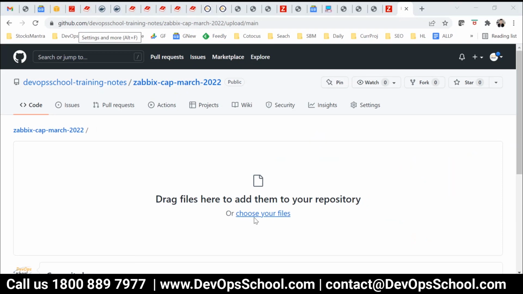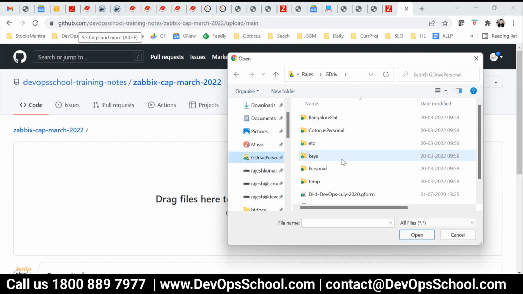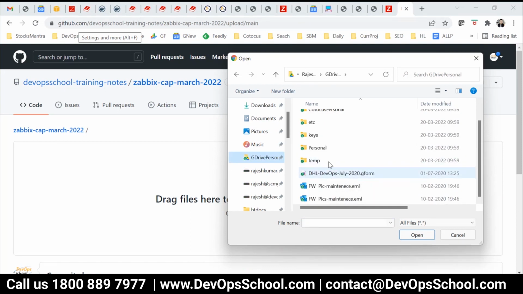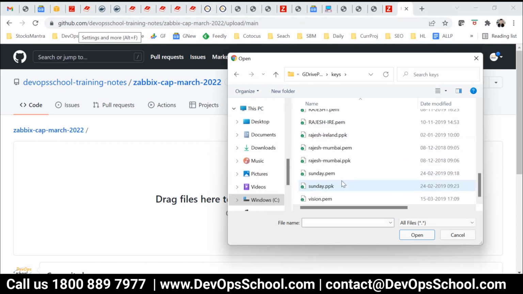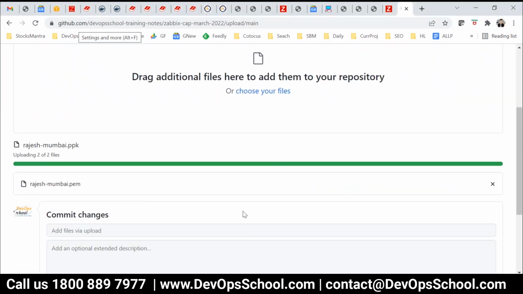And remember that you need to download from here. Don't copy the key, it will corrupt. Just download it, okay? I repeat, download. So this is the PPK file and PEM file.